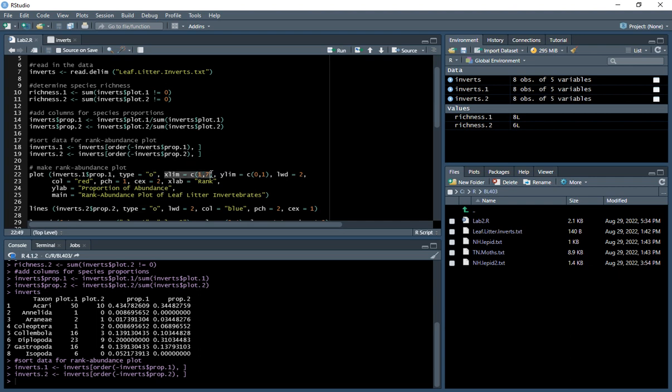The X limit, this means my X-axis is going to go from 1 to 7, and my Y limit, because I've got 8 species here, my Y limit is going to go from 0 to 1. Okay, so the color of the line is going to be red. PCH means point character, and so I'm going to choose just option 1, which I think is an open circle. CEX is the size of those points. X label, I'm going to label the x-axis as rank. I'm going to label the y-axis as proportion of abundance. And the main title is going to be rank abundance plot of leaf litter invertebrates. Okay, let's run it and see if it works.